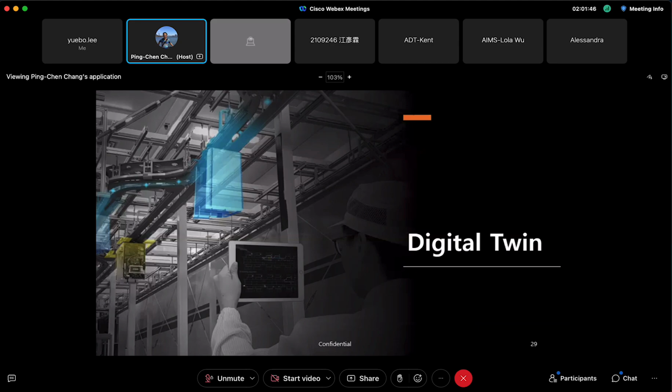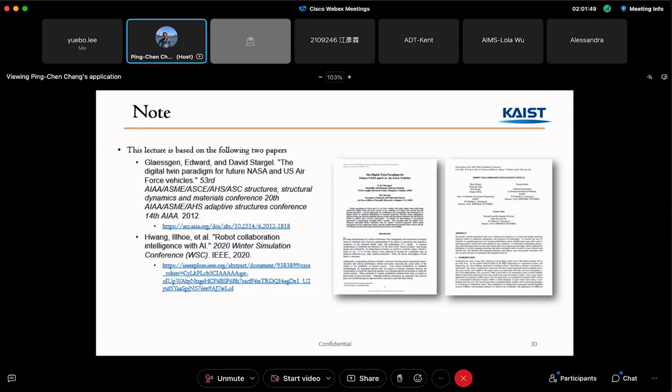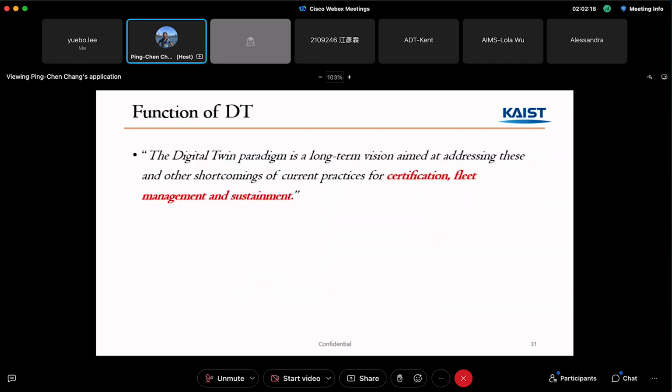So here is my definition of digital twin. I follow the definition stated by those two guys from NASA and the Air Force. I read some papers, and I believe this is the concept that really matches the direction I want to move to. Those guys are from NASA and the Air Force. If you read, the goal of the digital twin was certification, fleet management, and sustainment.